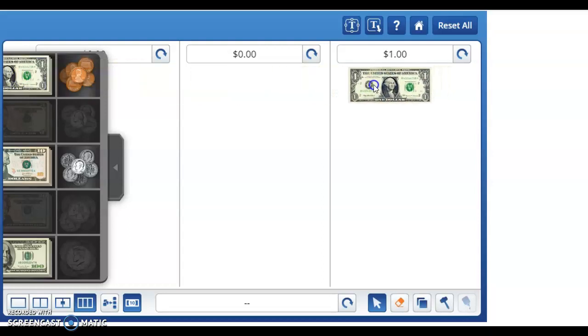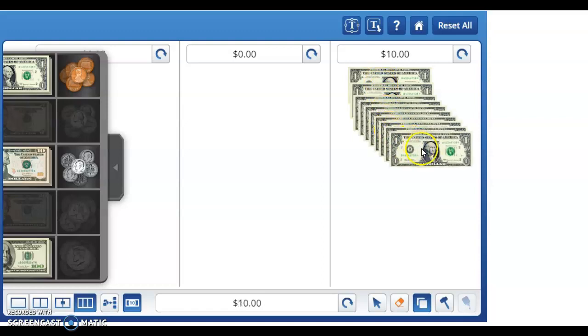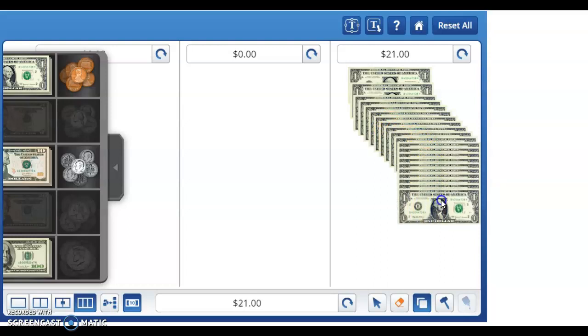It gives me $1, and another dollar, and another dollar. It's $3. You can see right here it says $3. And I'm going to click this button. It means clone it. So if I click it, and then I click the dollar bill, it'll make more of them. So he gives me $4, 5, 6, 7, 8, 9, 10, 11, 12, 13, 14, 15, 16, 17, 18, 19, 20, 21, 22. He gives me $23. These are all dollar bills.